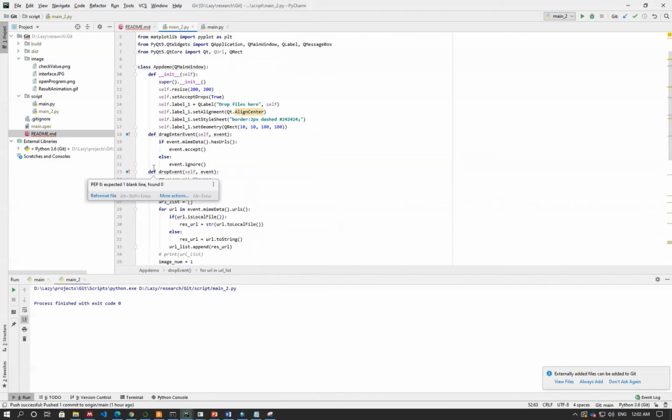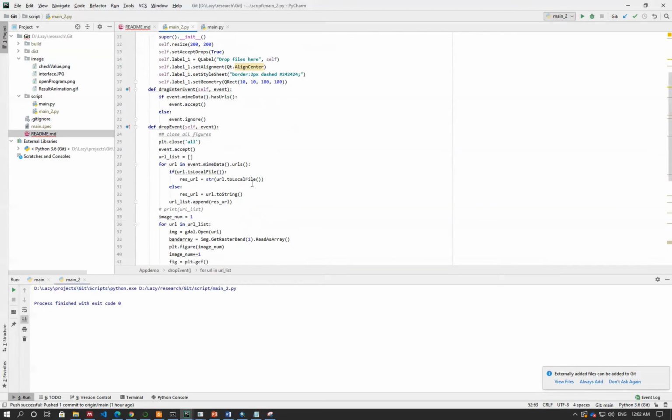So the first event is to check whether the dragged files have paths when the user drags them in the program. If they have, the event will be accepted. If not, the event will be ignored. The next event is the drop event. We write some code to show the image and its statistics when the user drops some files in the program.